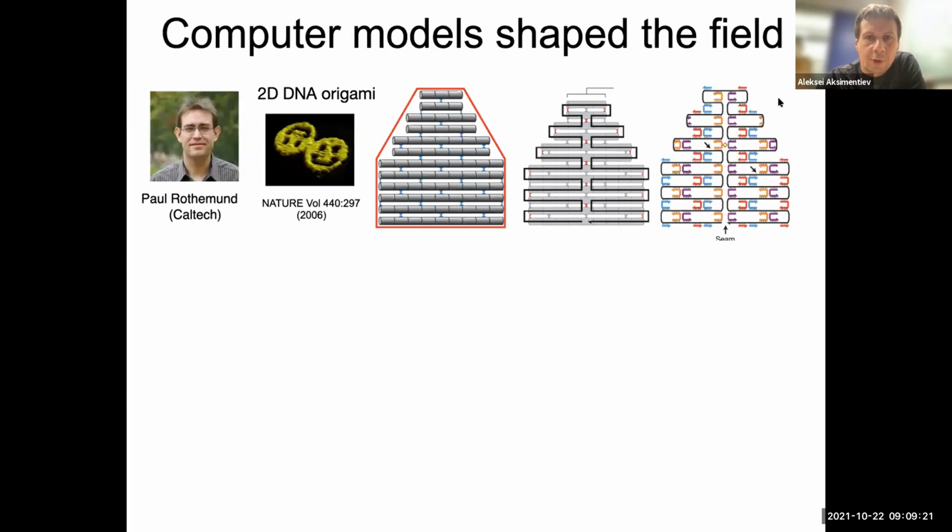Computer models were at the very beginning of the field. So when Paul Rothemund designed this 2D origami structure, one part of the process was writing a code that would select those staple strands. So when you add them to a viral strand, it will fold them into the designed structure.